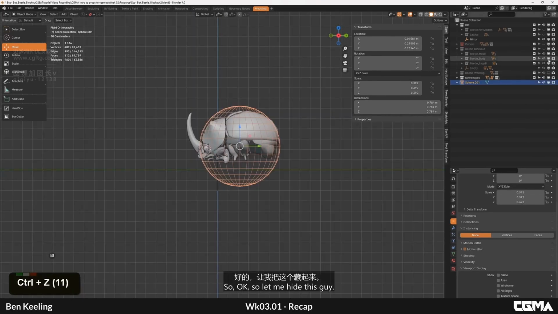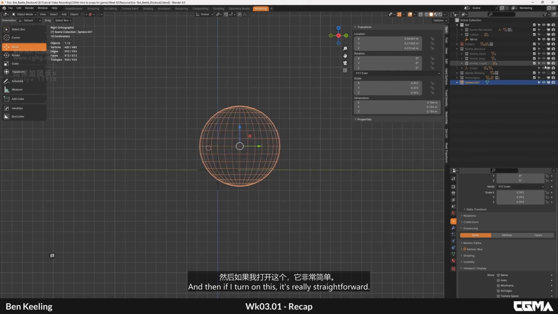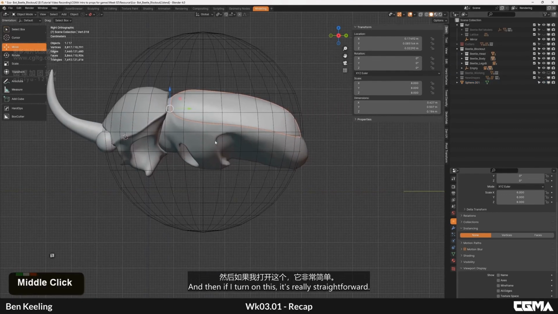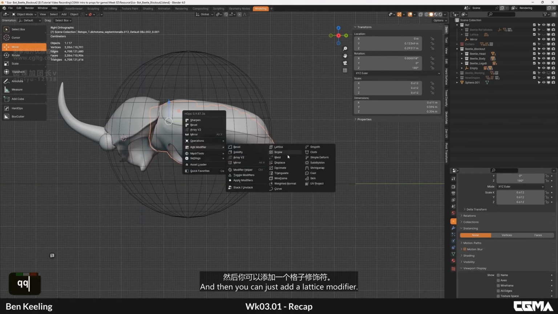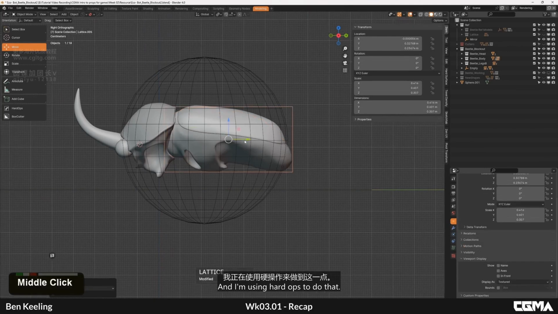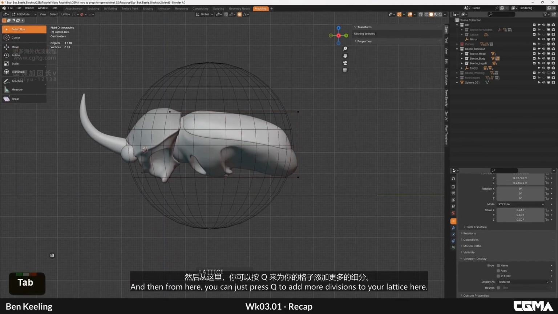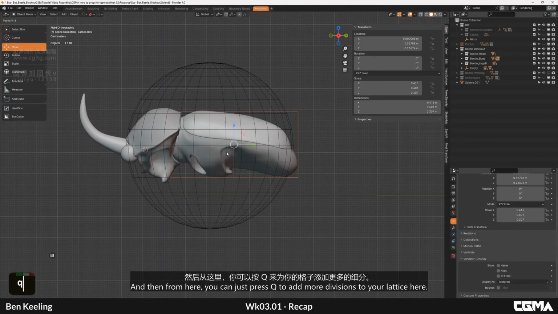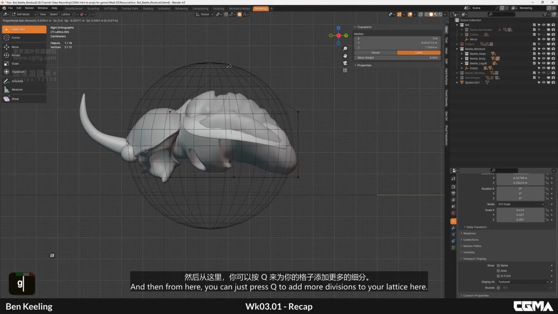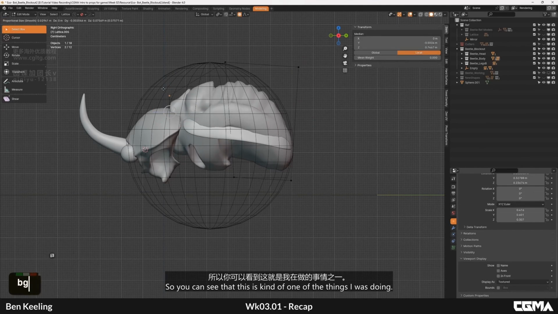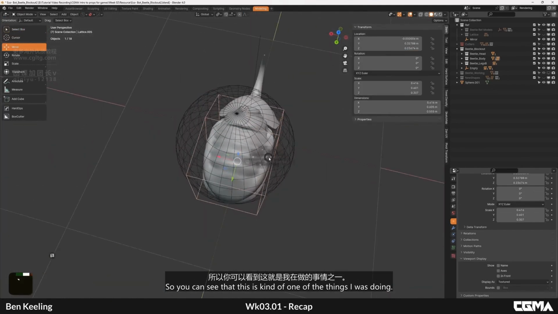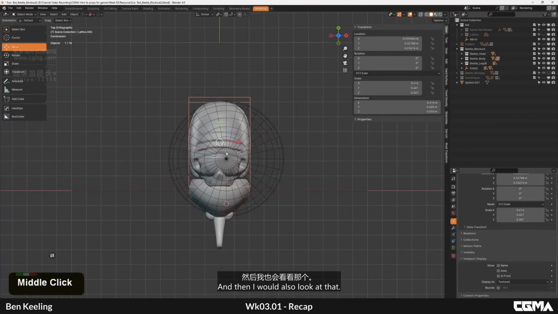So let me hide this guy, and then if I turn on this, it's really straightforward. You select the object you want to adjust, and then you can just add a lattice modifier, and I'm using Hard Ops to do that. From here, you can press Q to add more divisions to your lattice, and then you can start to manipulate the proportions to make it feel more stylistic. So you can see that this is one of the things I was doing. And then I would also look at that.